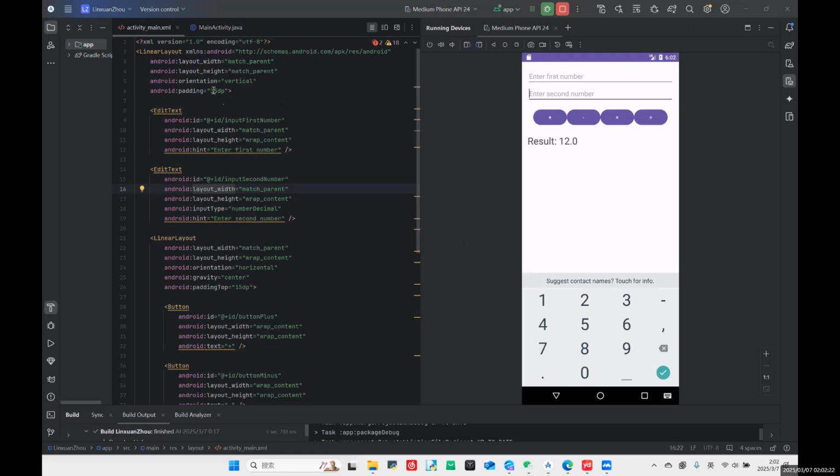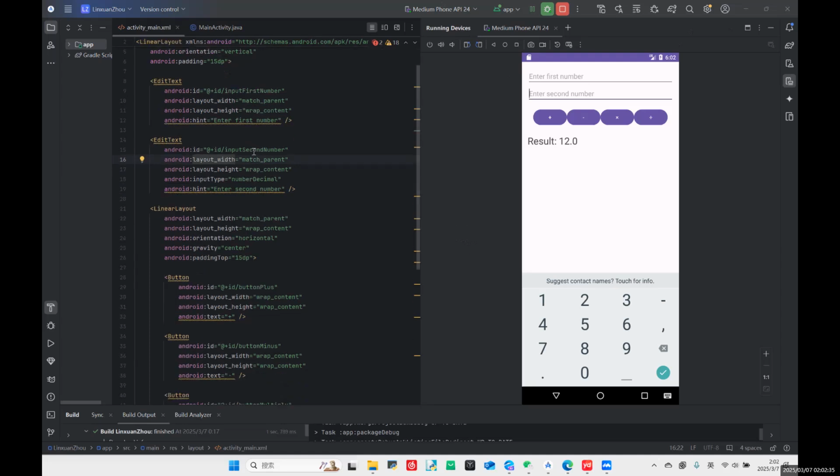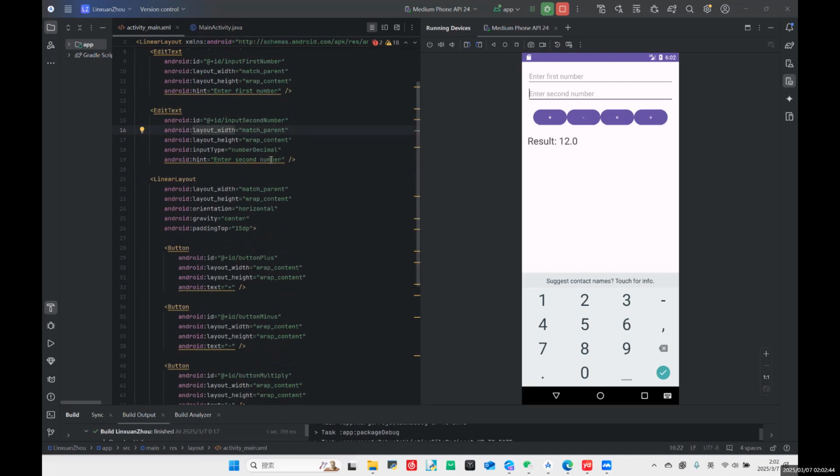appealing. And we have two EditText components for entering the first and second numbers. And their input type attribute is set to numberDecimal, which means users can only input numbers with decimal points.